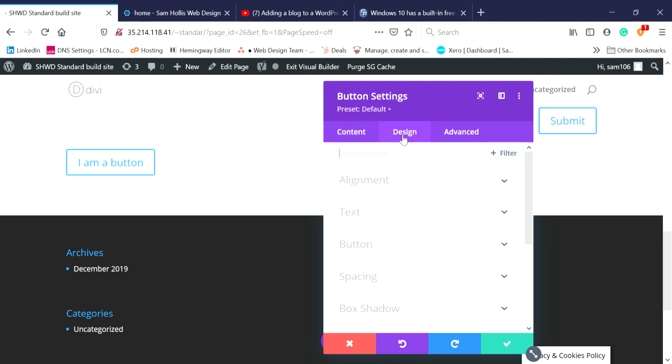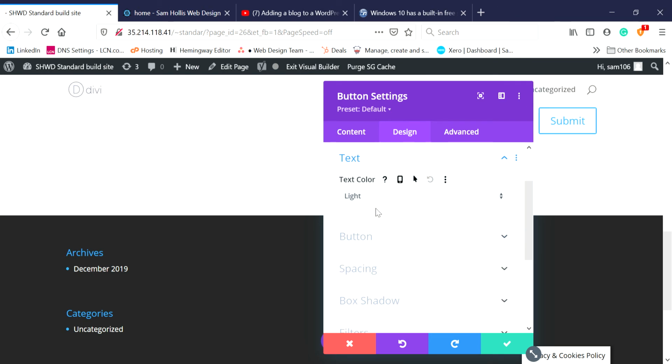Then you can go to the design and change all sorts of things. This works with the text, this works with all the modules. You've got the content here and then the design. So from here, for example, we can change the color, make it a light button. Now we can't see it, so we'll go back to dark.